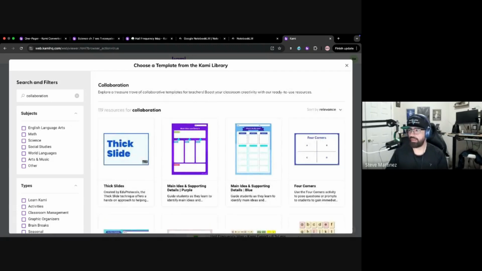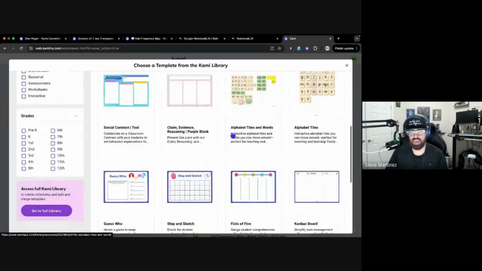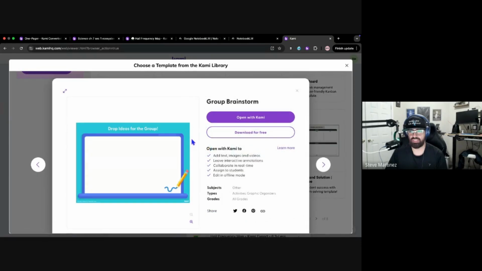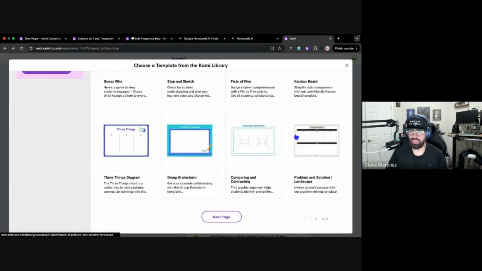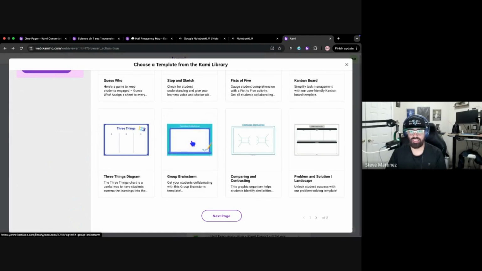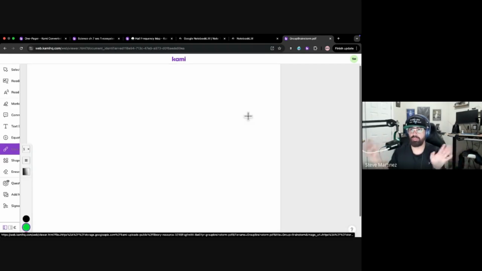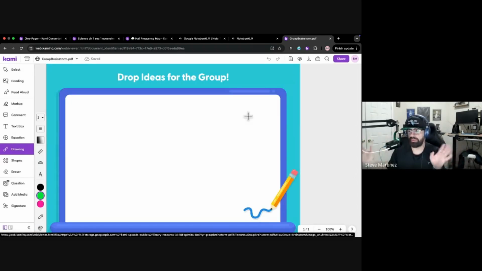And we're going to do a quick collab. Type in the word collaboration here. What I'd like is to keep something super open, so I like this one. Sorry, I'm getting distracted because they're adding new ones all the time. Okay, so I'm going to click on this one here. I'm going to select open with Kami, open up in a new tab. Boom, boom, boom. Okay. Drop ideas for the group.